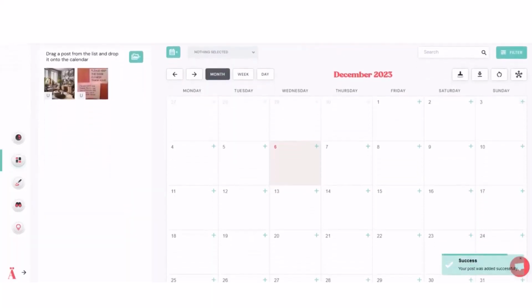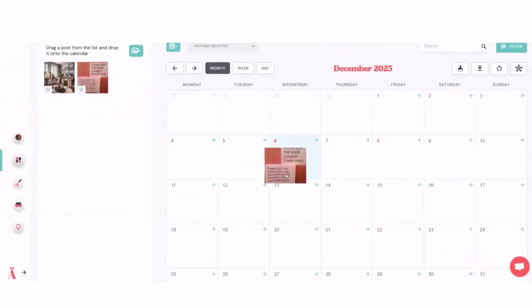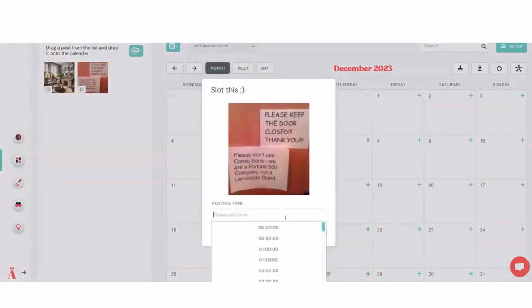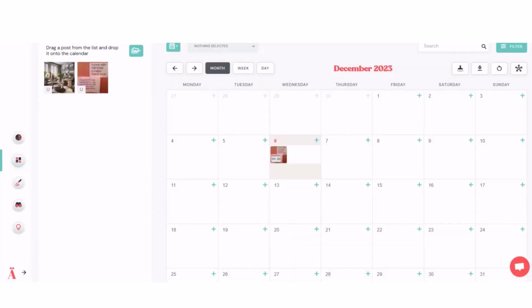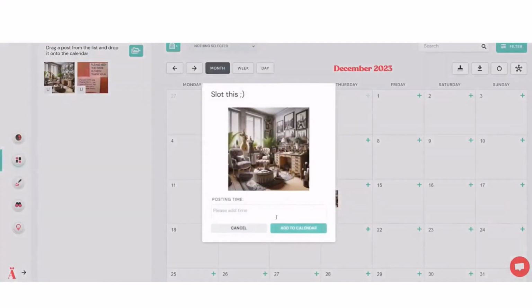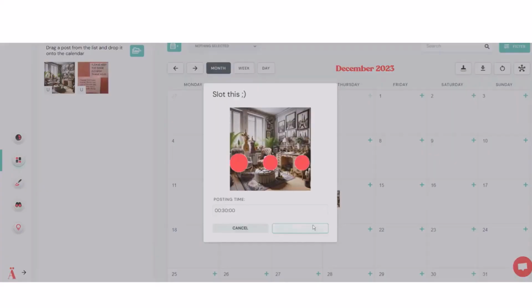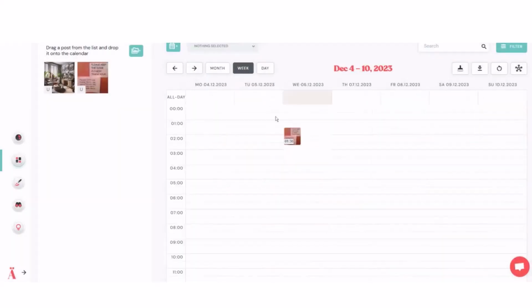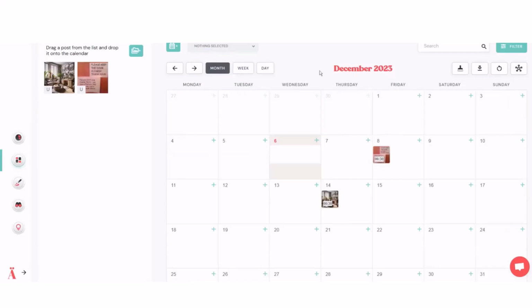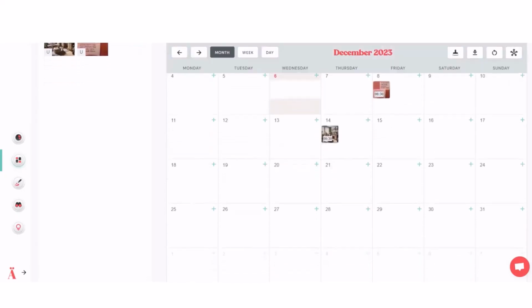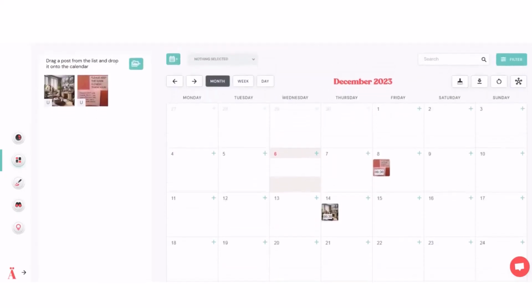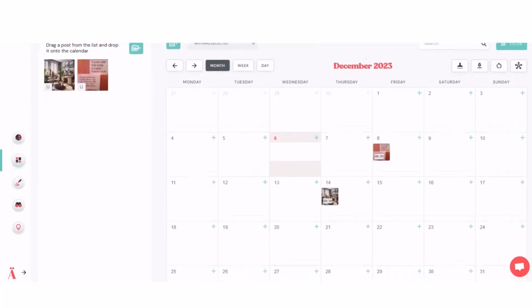Okay, so what you can do now is simply drag and drop them from over here, give them a time, add them to the calendar. Same here. And then, for example, within the week view, simply move them around however you see fit. Okay, can zoom out again. There you go.